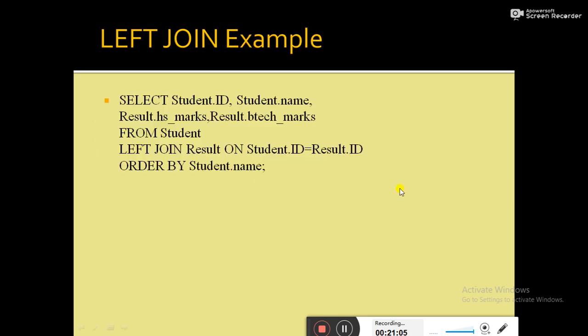How to do that left join operation? Select student.id, student.name, result.hs marks, result.btech marks. As usual, we have to mention all the attributes for which we want to display the data. Then you have to specify the relation on which you want to perform the left join: from student left join result. That means we are performing the left join operation between student and result. And as usual, we write the condition with the help of on. What is the condition? The equality condition based on the common attribute. ID is the common attribute, so student.id equal to result.id.